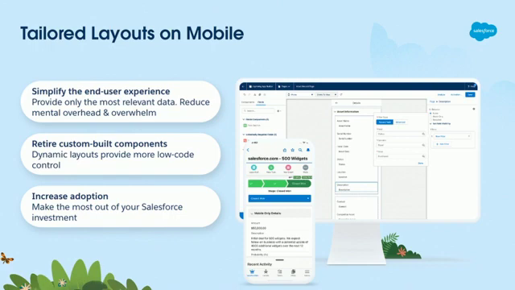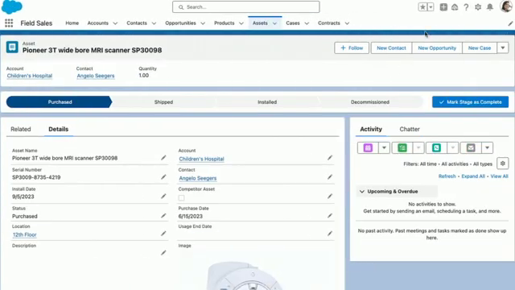Some of our other customers that I spoke with really saw this as a key for mobile adoption. When you have a simplified layout on mobile and your users are seeing things that are relevant to their job and their role, they're more likely to log in and update that data and keep your data fresh. Let's jump into a demo to see what this looks like.